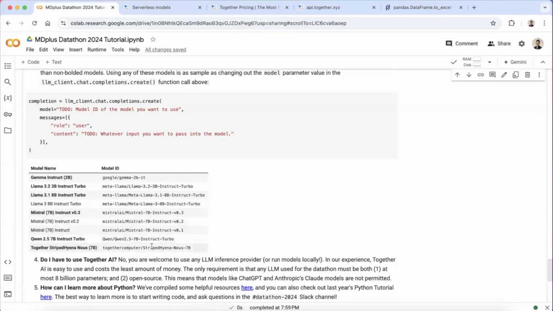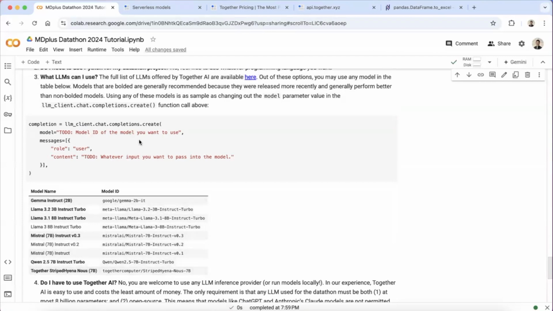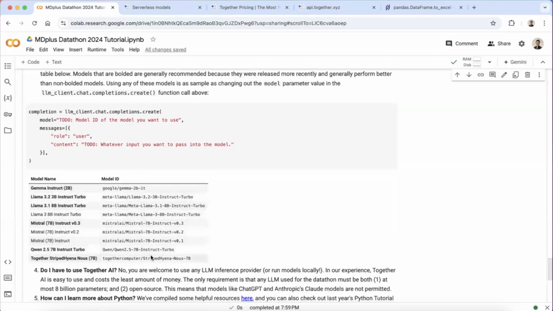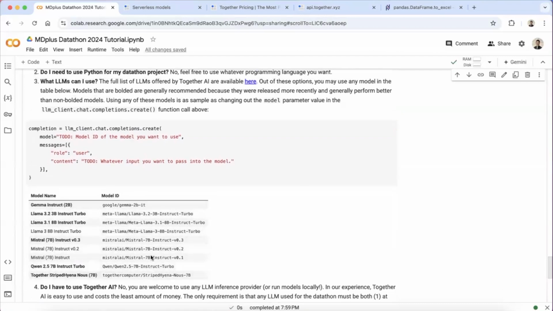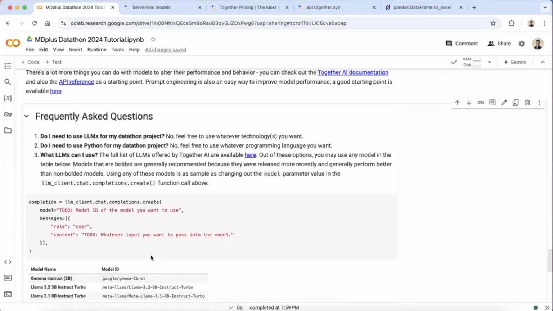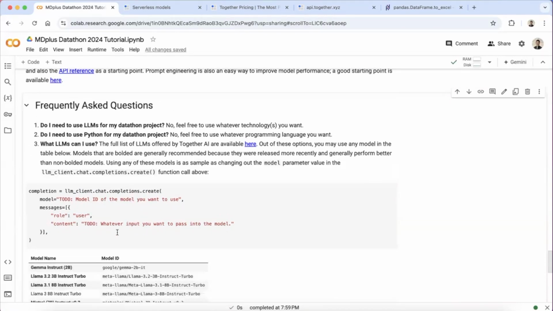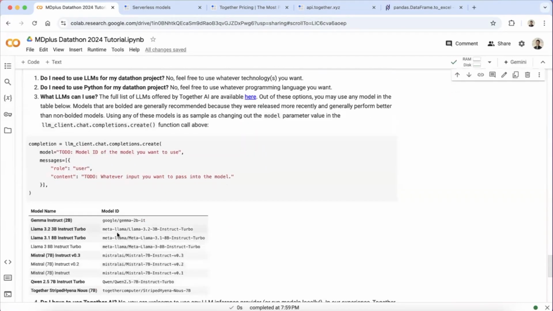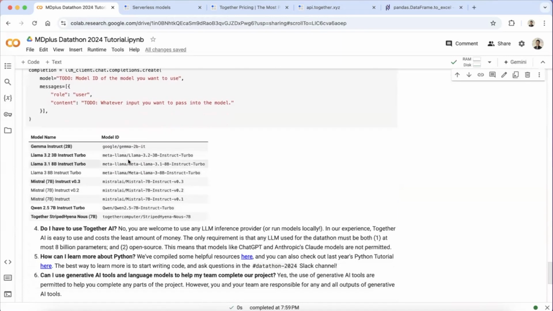There are other ones obviously also available with other servers other than Together AI, but I think this is a good starting point. As long as you satisfy the less than or equal to 8 billion parameters and open source, truly you can use whatever you want. Again, if you're not using LLMs and you're using something like vision, get in touch with us beforehand, just because we want to make sure it's fair for everyone to be able to use.